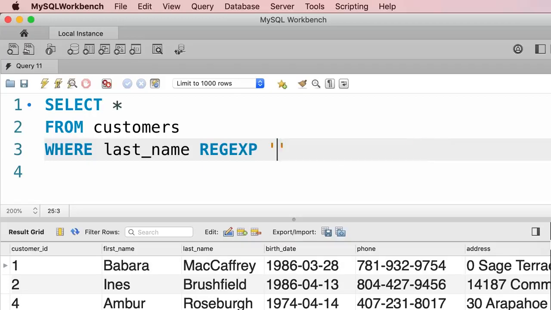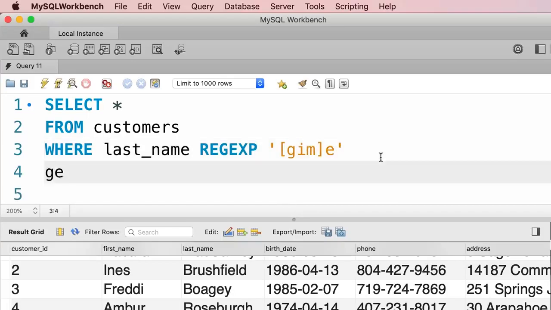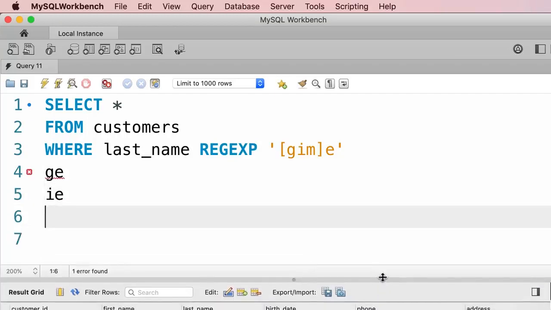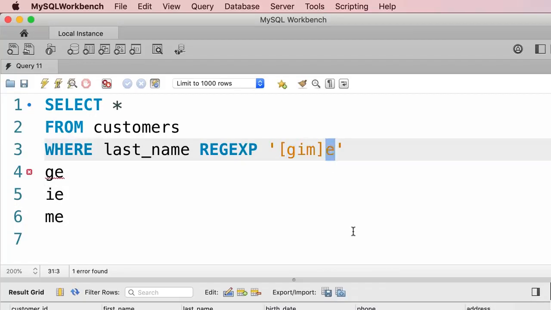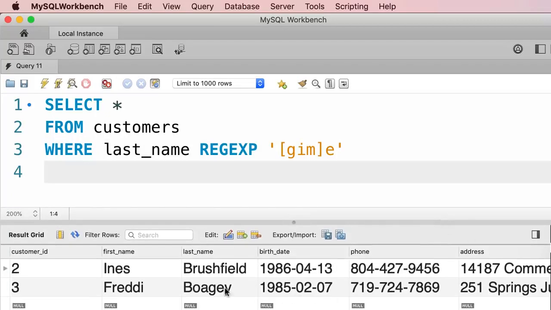Now let's look at another example. Let's say we want to search for customers who have an E in their last name. So these are all the people, all right? Now, let's say we want to make sure that before the letter E, we should either have a G or an I. So this is where we use square brackets. And inside the brackets, we add multiple characters like G, I, M. And that matches any customers who have GE or IE or ME in their last name. So any of these characters can come before E. Now let's execute this query. There you go. We only get 2 customers.